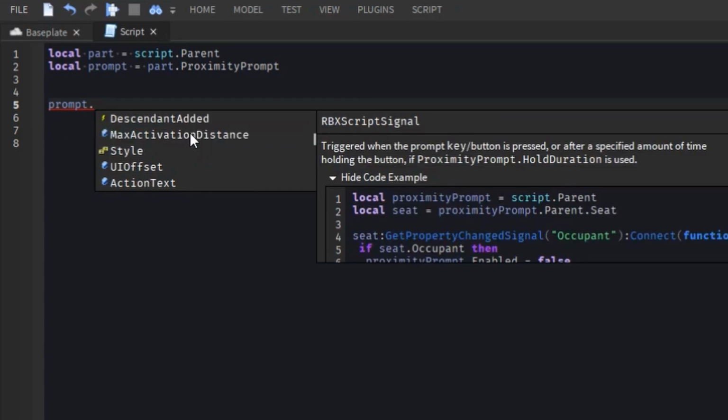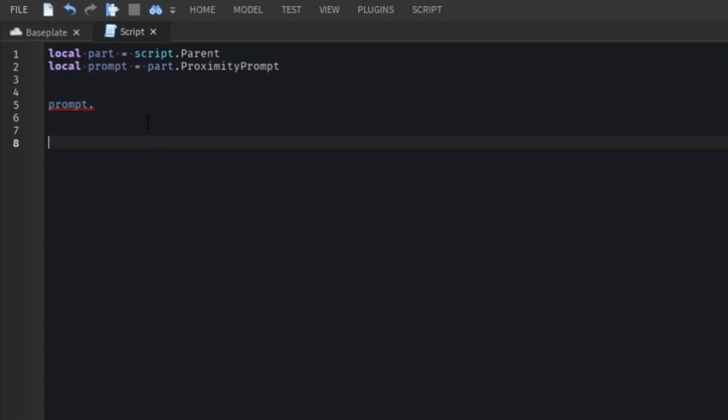So now we've got Triggered, and there should be more. TriggerEnded, PromptHidden. What else is there? PromptButtonHoldBegan, PromptButtonHoldEnded, right?